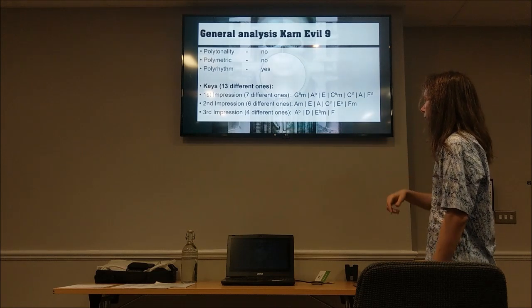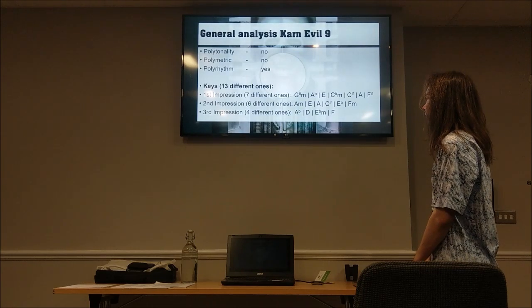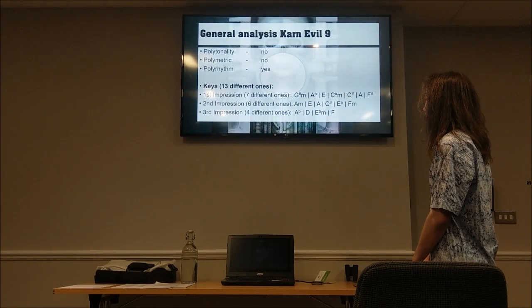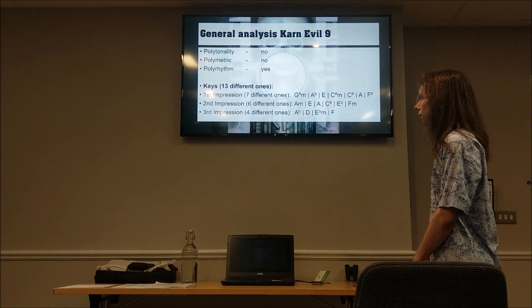So you have minor scales, and you have minor keys, and you have major keys, and you have flats, and you have sharps. There's a lot of diversity, there really is.